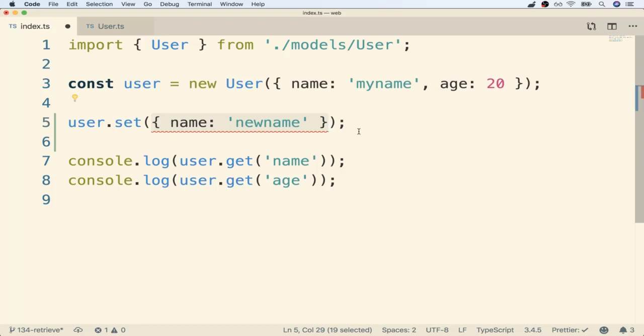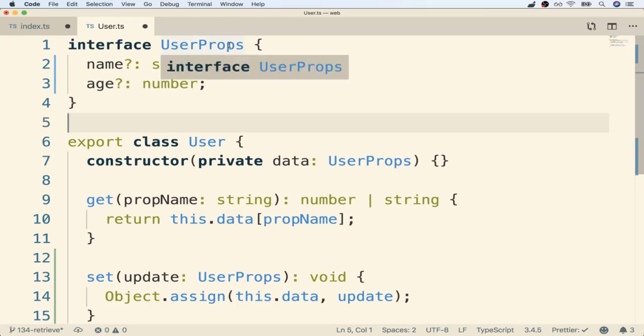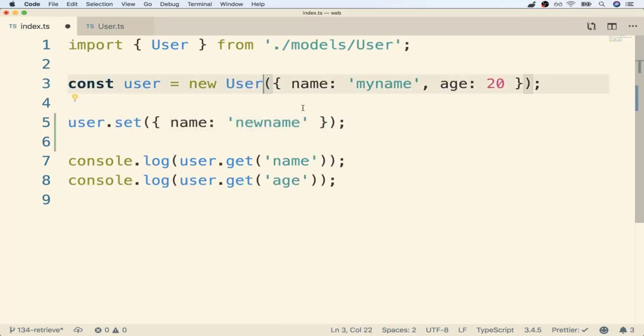So in order to fix this, we're going to make a little change to our user props interface. We're going to say that both the properties on here are optional. I can mark them as optional by putting a question mark after each of the property names, like so. So now this says, in order for an object to satisfy this interface, it can have a name, and it can have an age. But if it doesn't, that's totally okay. So now that we've made that change, we can save this file, flip back over to the index.ts file, and you will see that that error has now gone away.